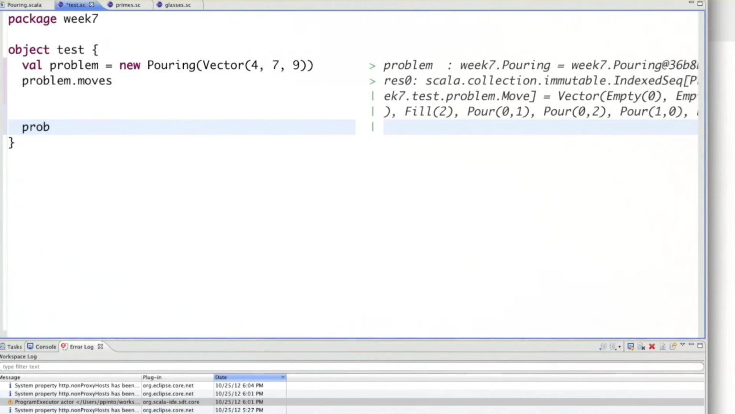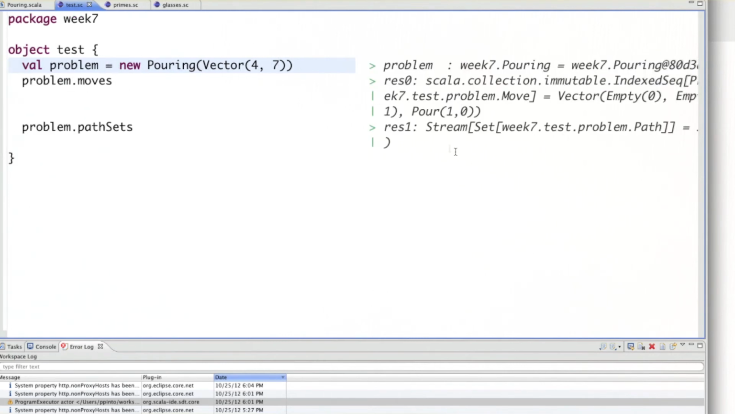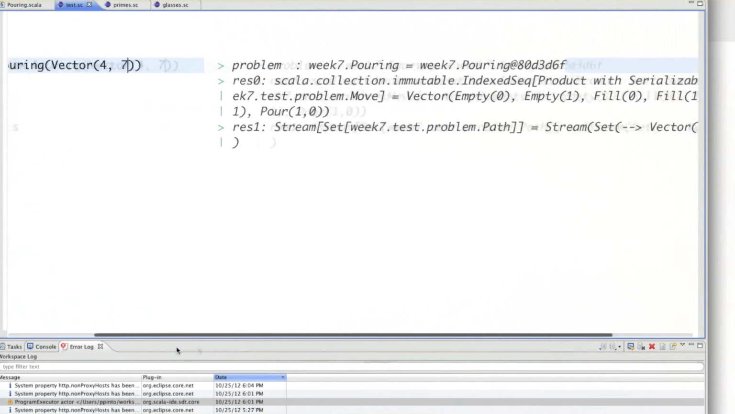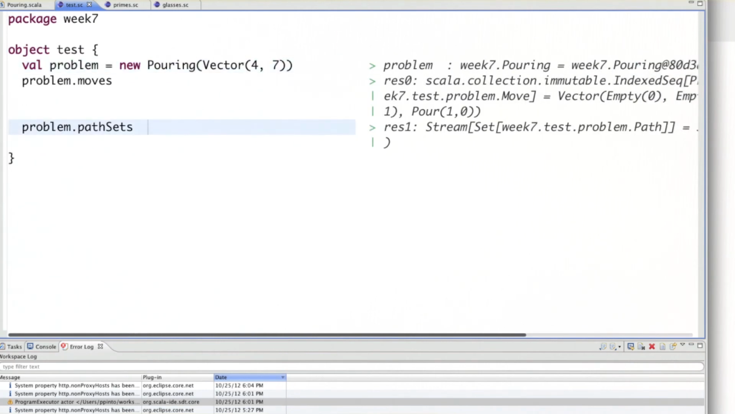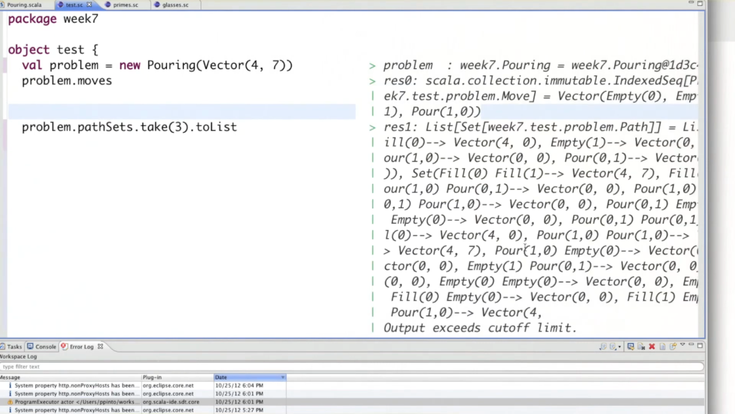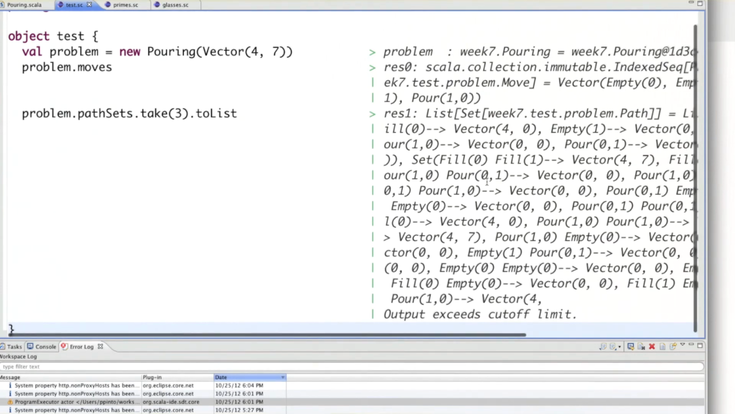So let's take our problem and take all the path sets, maybe reduce the size of the problem like this. So we would get a stream which is the vector of 0, 0, and then because it's a stream it doesn't evolve any further. So let's do the usual trick and say let's take 3 elements and convert to a list and see what we get. And we get an impressively long list of possible moves that are all the moves that we generate here and the end states.